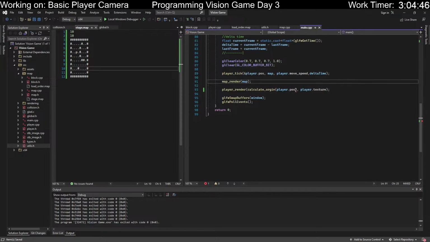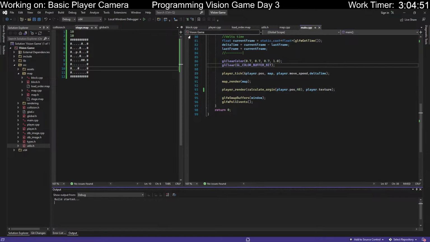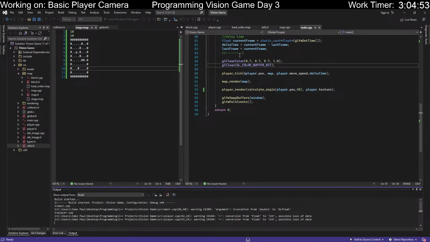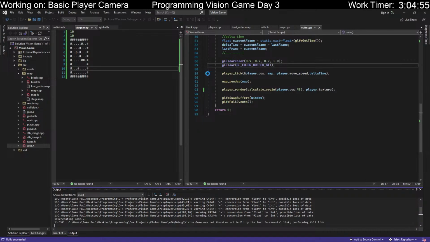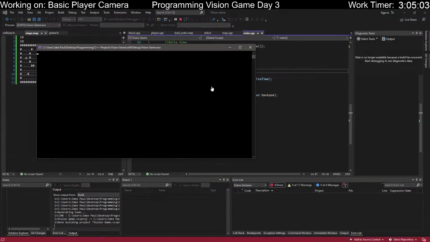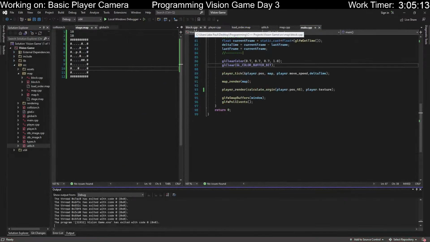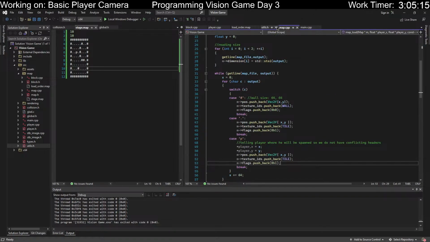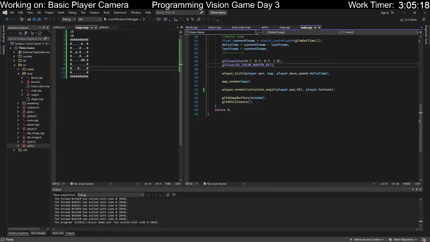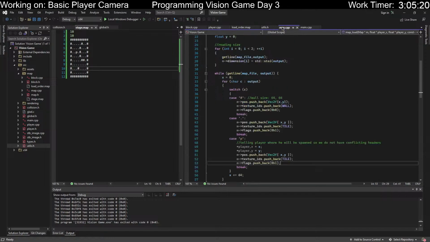What's your problem? Oh, and then let's see what happens to our player. Okay. So he gets shifted down, and then let's do the same thing for our blocks.